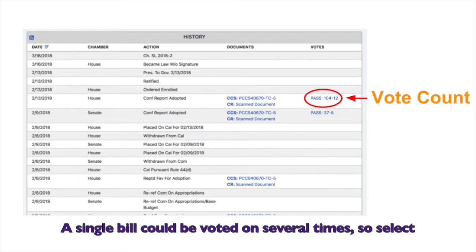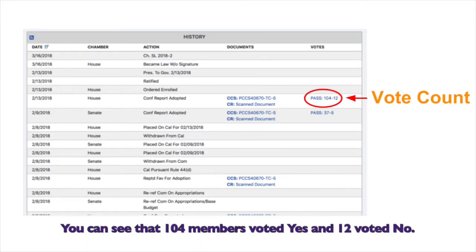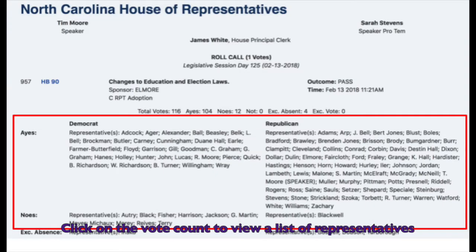A single bill could be voted on several times, so select a vote record to see the history. You can see that 104 members voted yes and 12 voted no. Click on the vote count to view a list of representatives who voted for and against the bill, as well as those who did not vote on the bill.